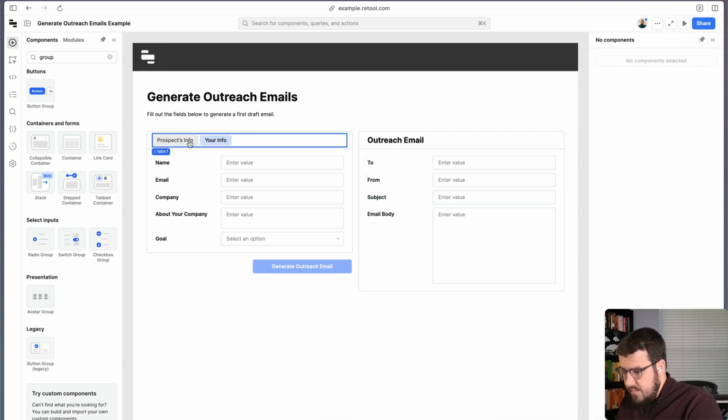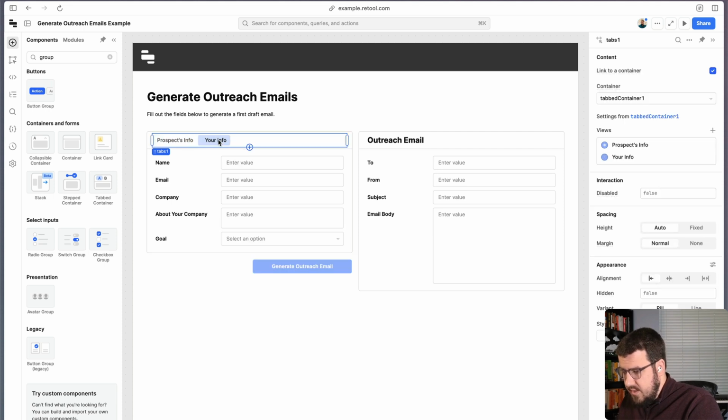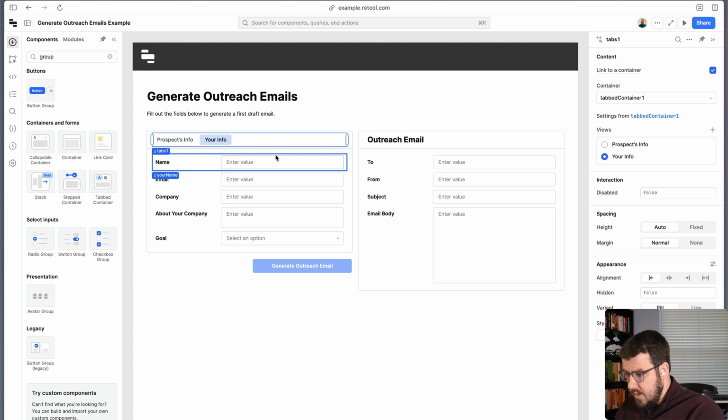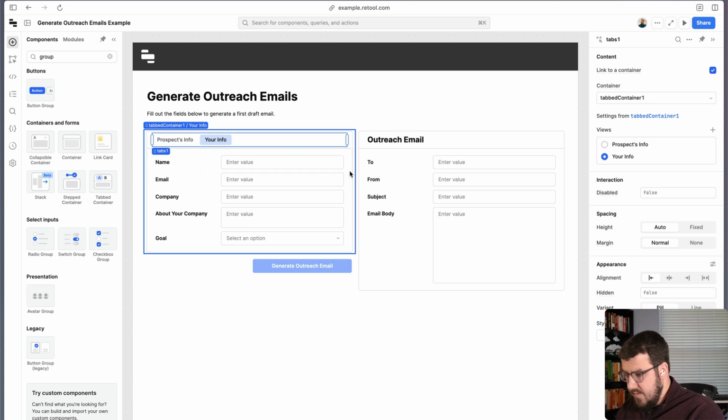Okay, so now we have prospects information, your information, all these fields are set up here. We also have the actual generative email over here. So these values, again, like we said, will not be filled in by the user, they'll be filled in by the AI query, but we now have our template fully set up and configured to go. Okay, so the next thing we wanna do is start to populate these fields on the right.